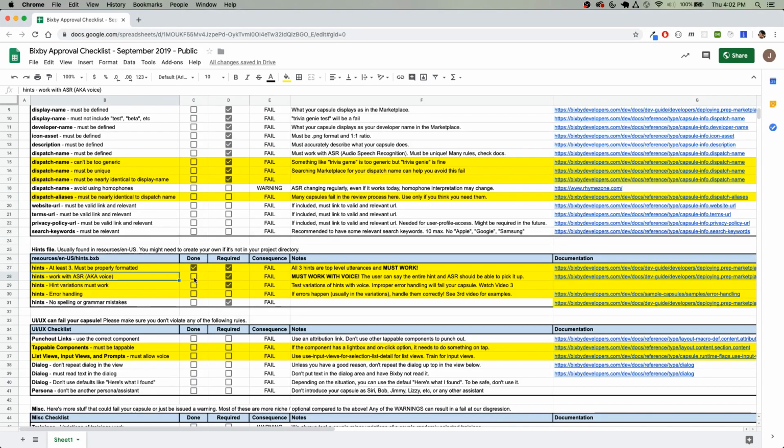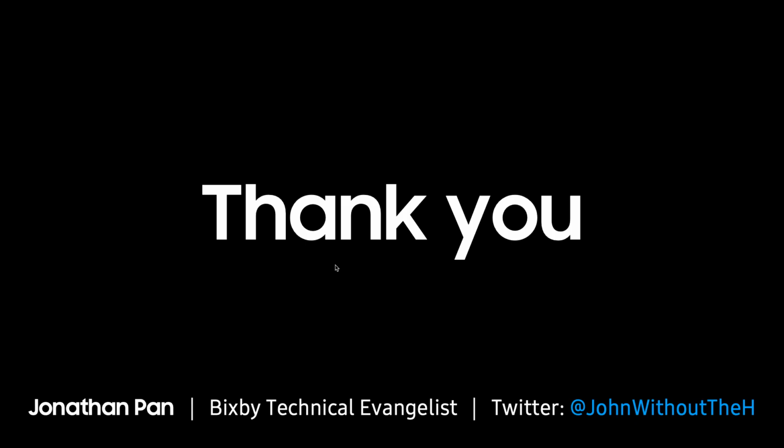Here we can see that all of them do work with ASR. I've tested them. And I've tested these for the hint variations. And finally, error handling has been handled as well, and there are no spelling or grammar mistakes. And if you've checked off these checkboxes, your hints are very, very likely to pass. And that pretty much summarizes most of the ways that your capsule can be rejected because of the hints.